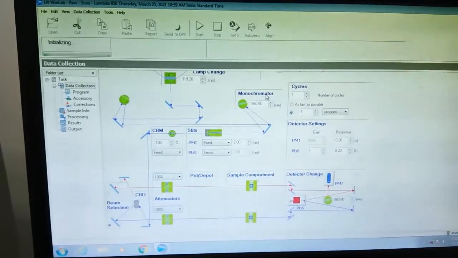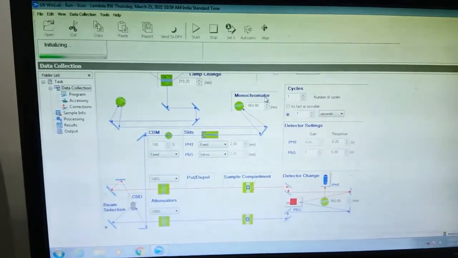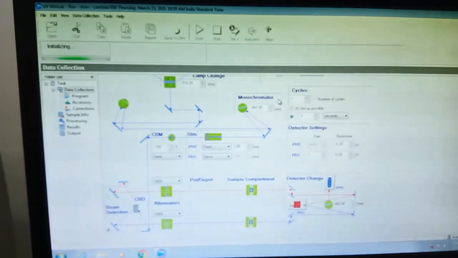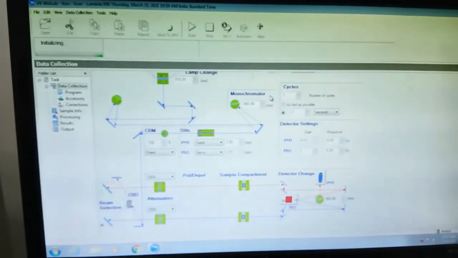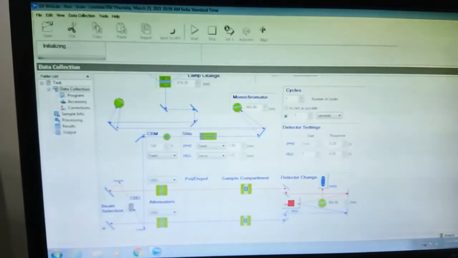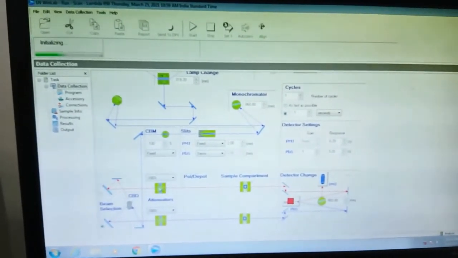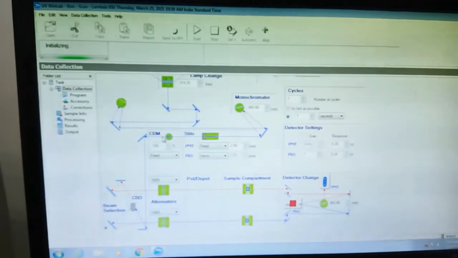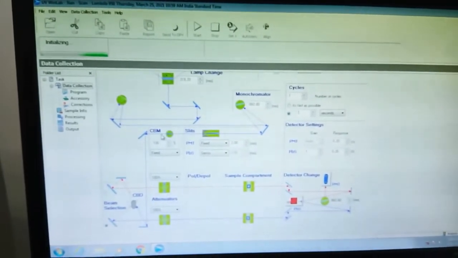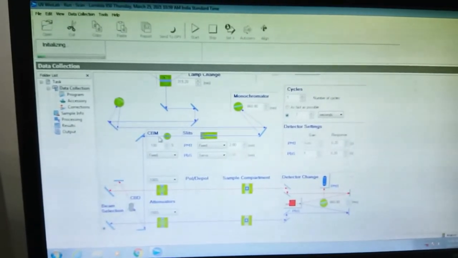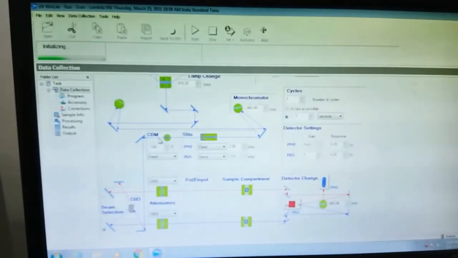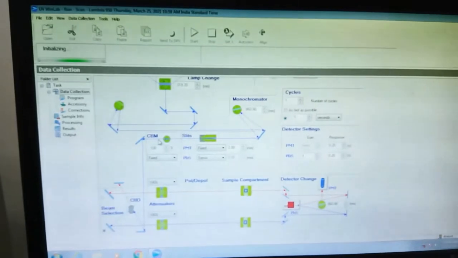One monochromator is there, which accepts multiple wavelength light, but it permits only one single wavelength light. One common base mux is there, which is used to adjust the beam height to match the samples of different dimensions.